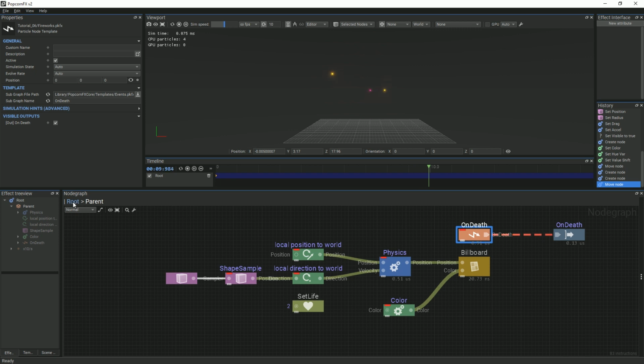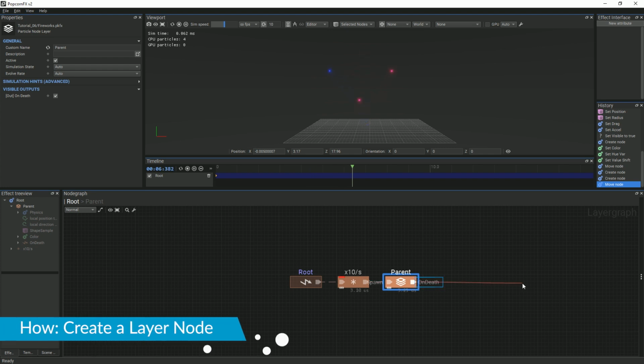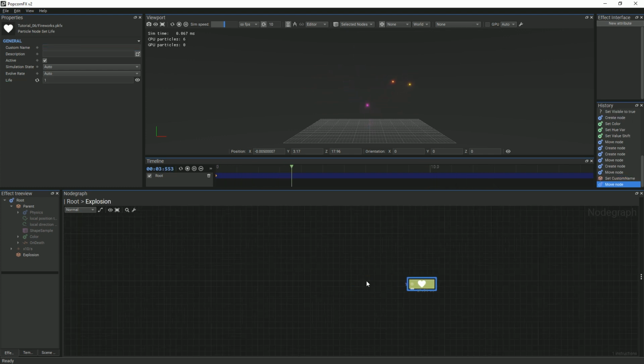Go back to the root graph, and now you will see that the particle layer has an output pin reading OnDeath. Now we will create the particle layer that will define the behavior of the explosions. Rename it to Explosion. Once the OnDeath node is triggered, the explosion particle layer now begins to instantiate particles. We need to set up the basic nodes that make the particle appear in the viewport, so double-click the layer and create a new billboard node.